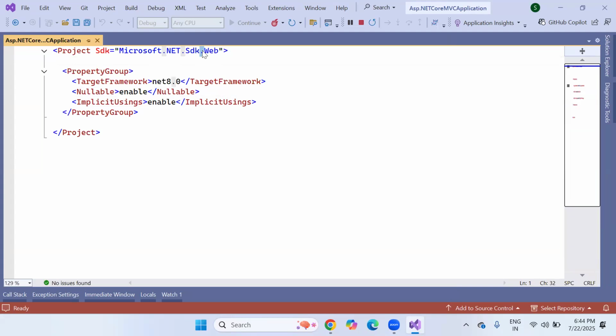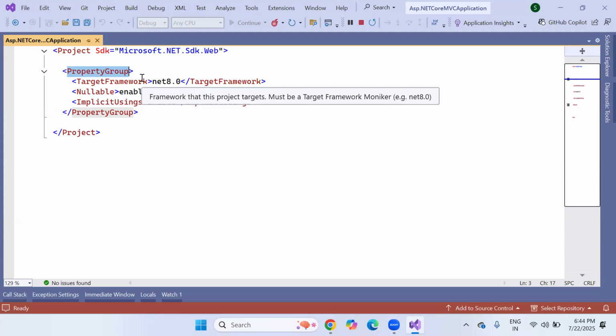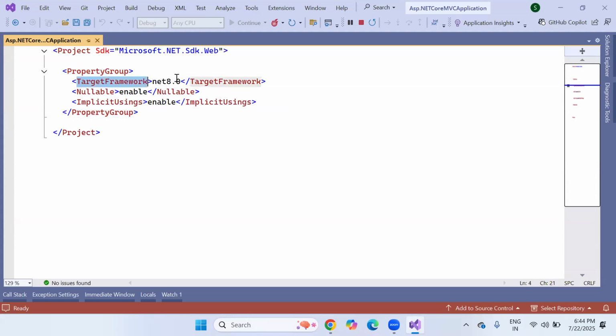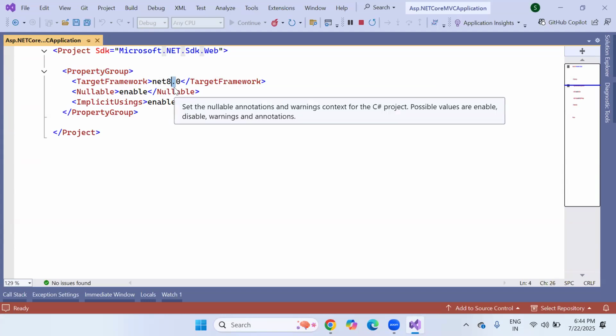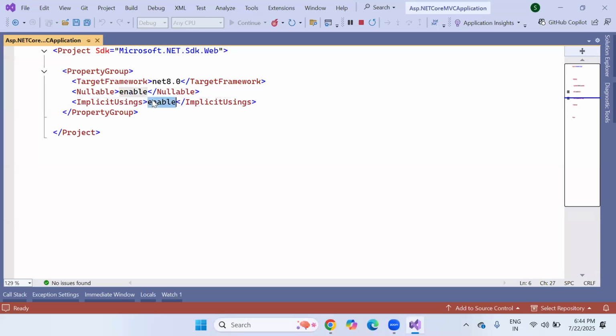Okay. So in this case, Microsoft.NET.Sdk.Web means it is an ASP.NET Core project with web-specific configuration and dependencies. What is the property group here? This section defines various project properties. Each property affects how the project is built and configured. Multiple property groups can be there. Okay, first one is target framework. We are going to use the .NET 8 framework. Second one is implicit usings, which means automatic usings are there.